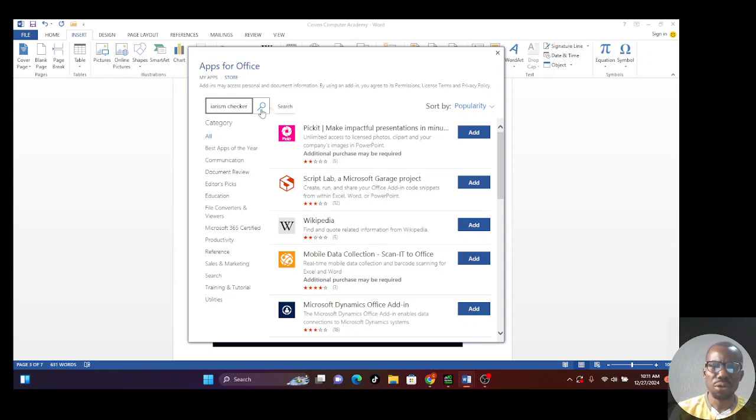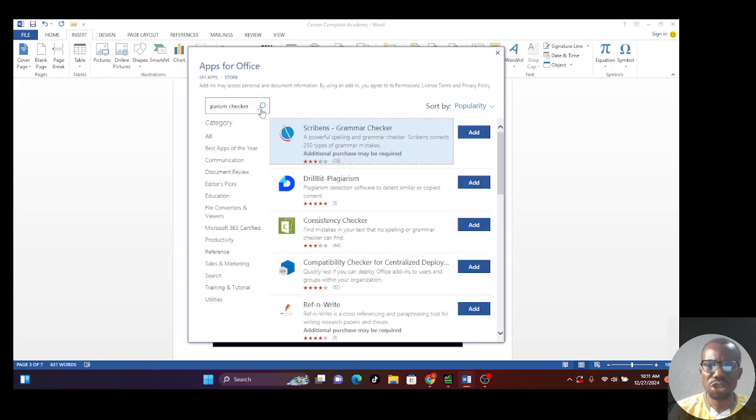First of all, I will employ you to search for Copyright Plagiarism Checker. When you don't have it, then you can think of Dreambit Plagiarism Checker. Why I prefer Copyright Plagiarism Checker is because, of course, for any of this to work, you have to sign in.